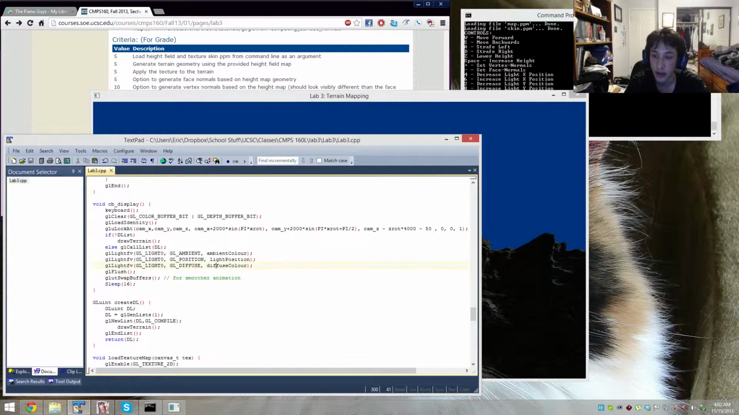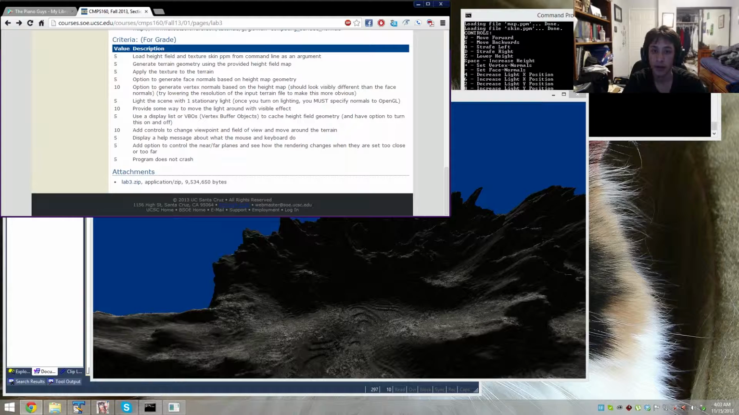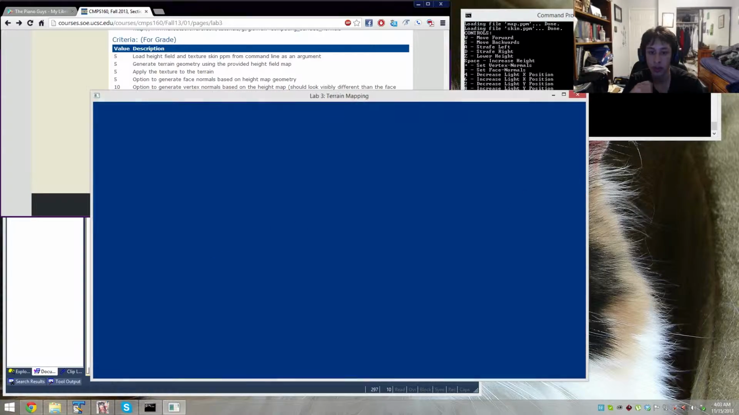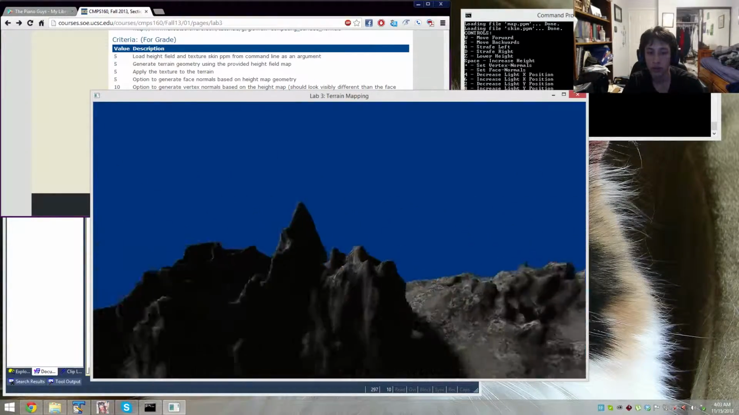So right here, if not DL, draw terrain. So if display list is not enabled, then it'll draw it using the CPU. Otherwise, it'll draw it using the GPU. Okay. Add controls to change viewpoint and field of view and move around the terrain. Okay, so you can do that right here. Woohoo!